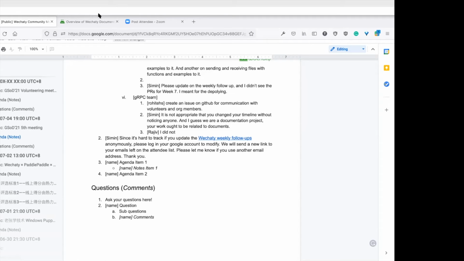And for the DCO bot, I've removed that because I got to know there is already a bot, the CLA bot, which is the same as DCO. So I don't think we have to create another bot. Though I have created a PR for the DCO bot, I didn't tag it in GSOD work.